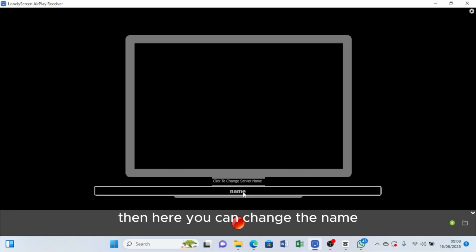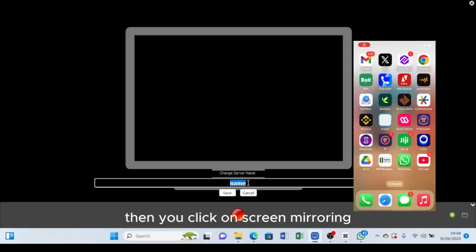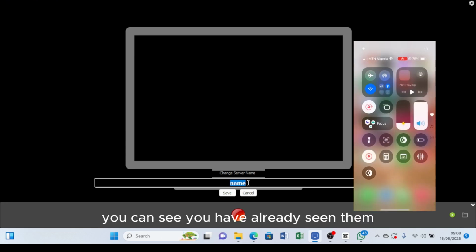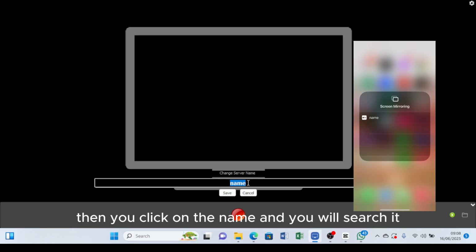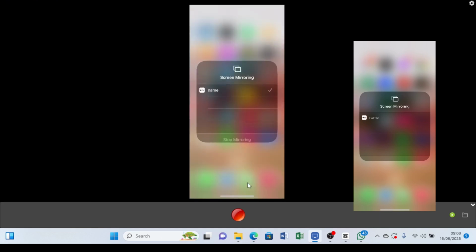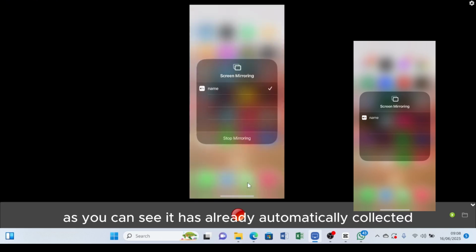Then here you can change the name. You can see I just wrote this, so you just write the name. Now swipe down, then you click on screen mirroring. You can see that you have already seen them. Then you click on the name and it will start. As you can see, it has automatically connected.